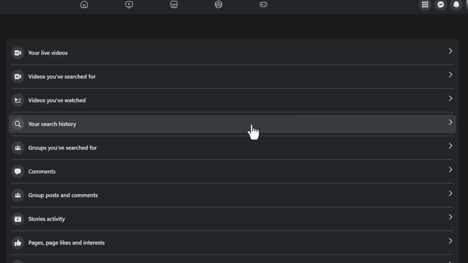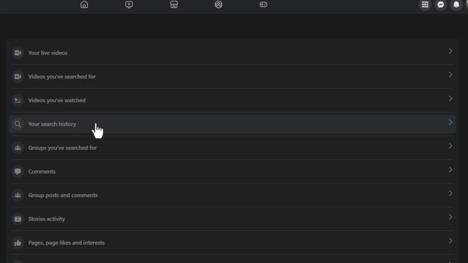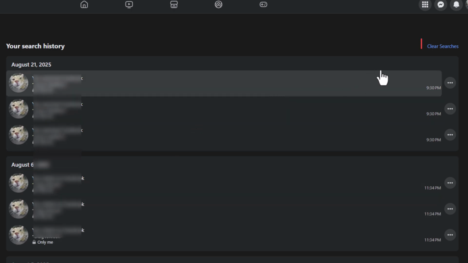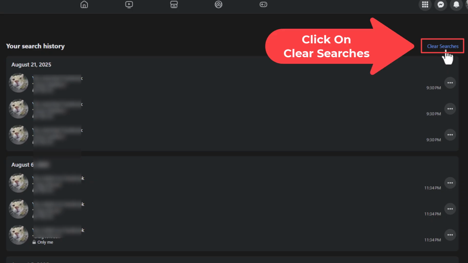And then in the middle pane here, you want to find your search history and click on your search history. And from here, it will display all of your searches that you have made. Up in the upper right hand corner, you can see it says Clear Searches. Click on Clear Searches.